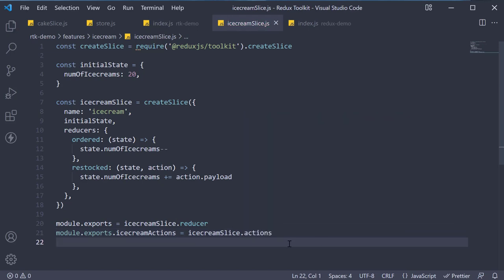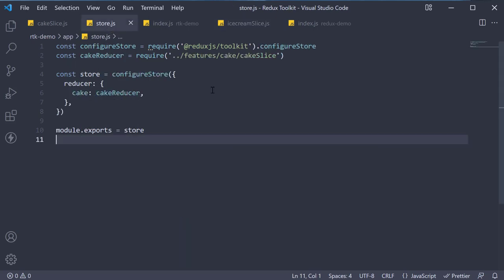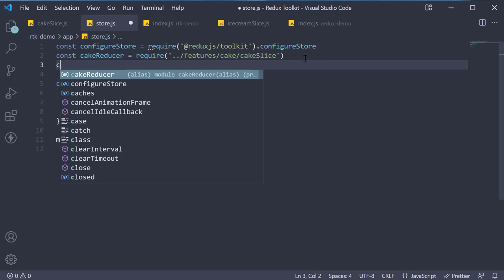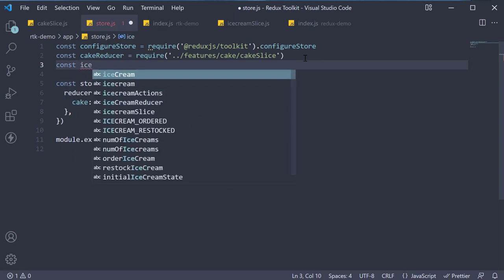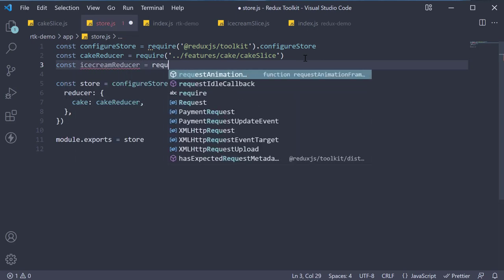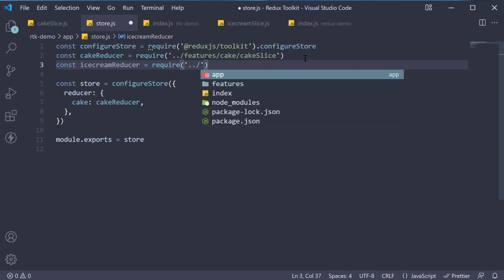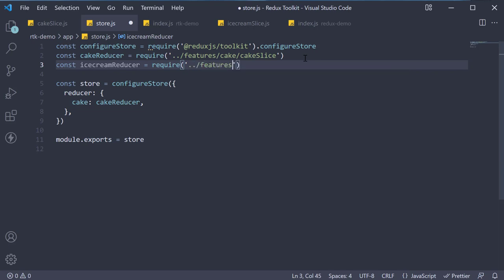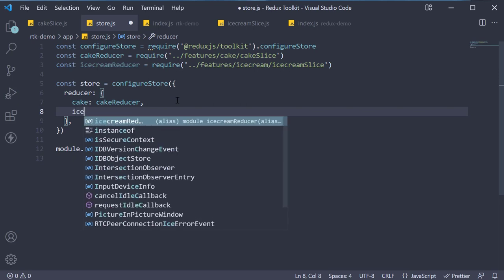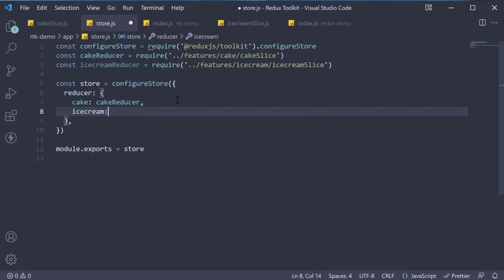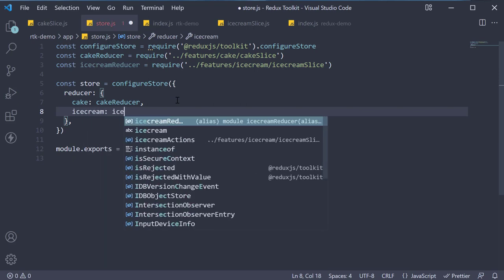Step 6, import the reducer in store.js and attach it to the store. Const icecreamReducer, and we require it from features slash icecream slash icecreamSlice. In the reducer object, specify icecream set to icecreamReducer.